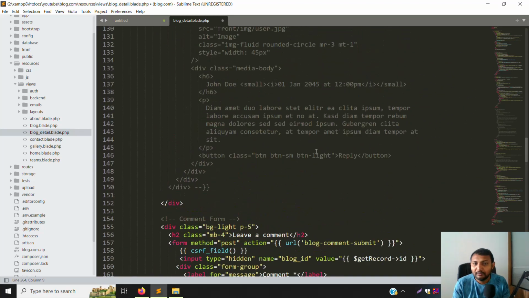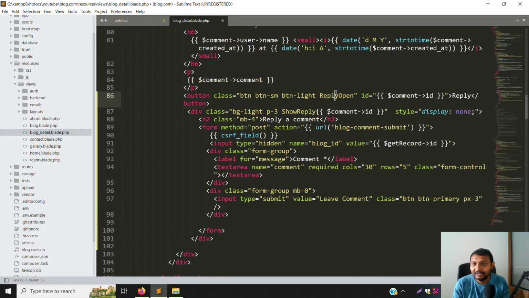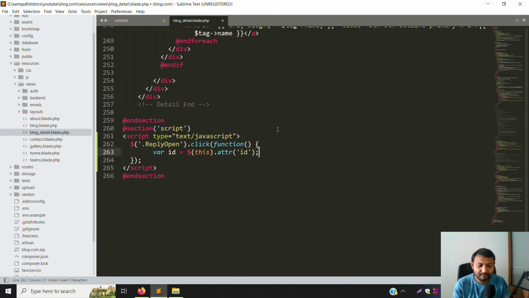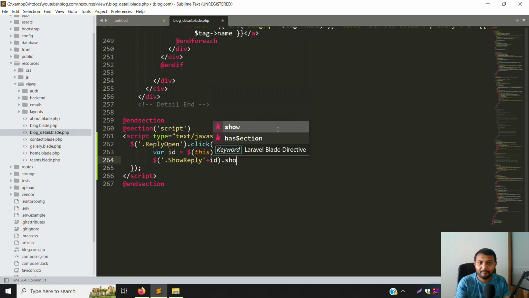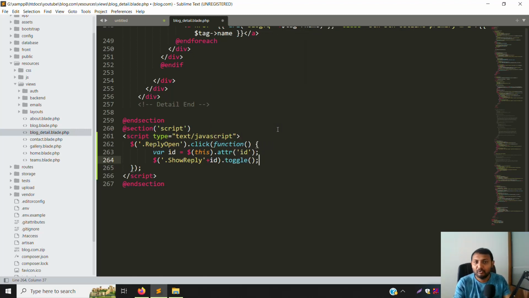So just scroll up again and you can see reply open. Here you can see show reply. So just copy and paste, means copy, and after that you can press control j, so whatever code you want to write, it goes back here. Okay, now you can put id, and here I can concat id, and just type show. Otherwise, if you want to do toggles, that is also possible.